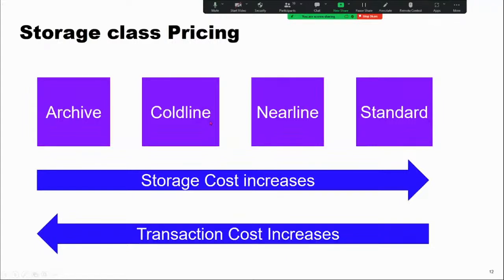As I told you, the advantage is that when you are accessing frequently, the transaction cost is very less and the storage cost is very high. And when you are accessing it once in a year, the transaction cost is very high and the storage cost is very less. So this is the advantage that you are getting. What does that mean, sir? You have to be very smart when you are selecting a storage class. Unnecessarily, you don't want to pay extra money here. There is a cost associated.